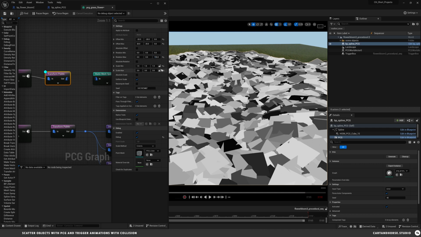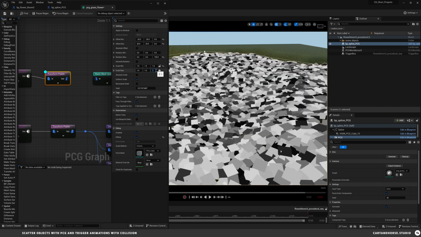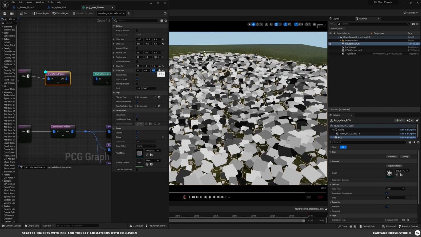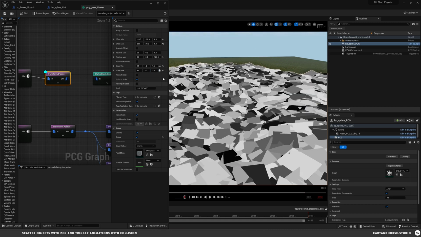Same thing goes with the scale, min and max. You can knock this down. You can make things even smaller. And tweak these and you get this variety, but for this sake I wanted these to be a bit larger and fill in and have some overlap.